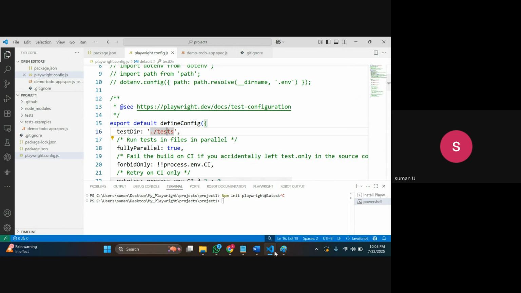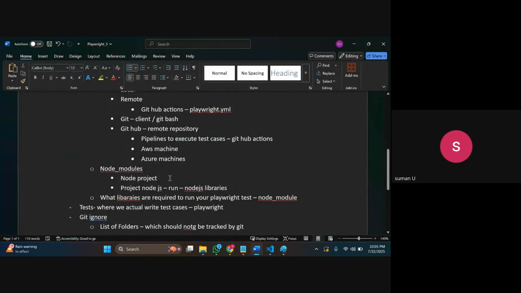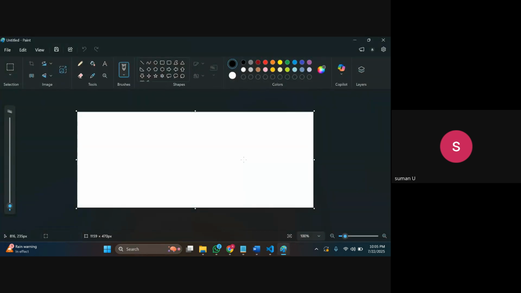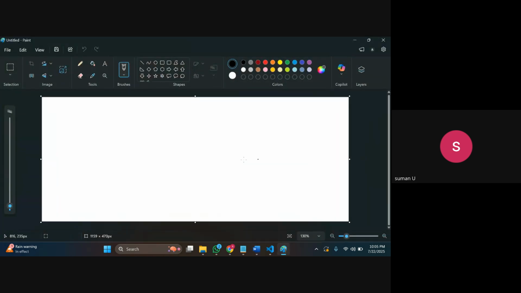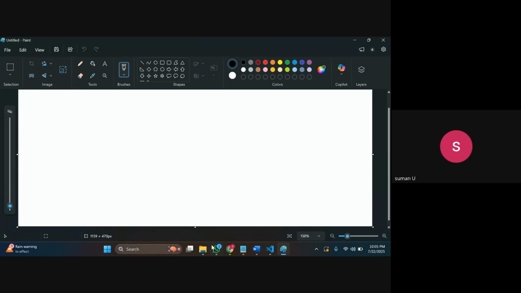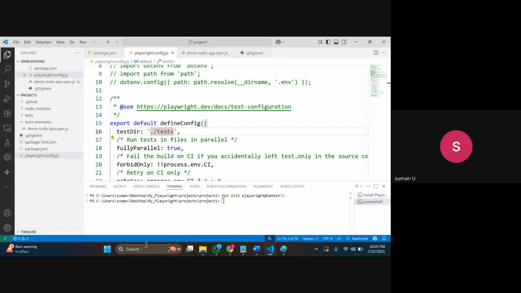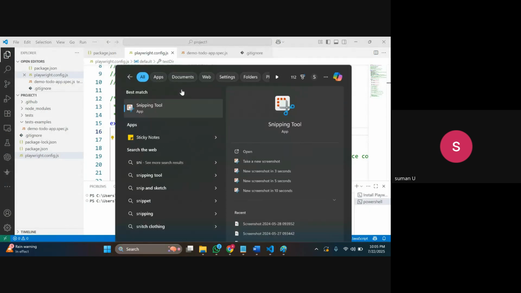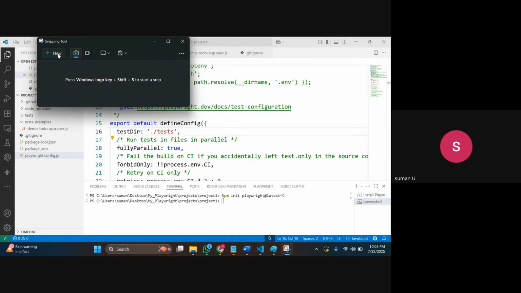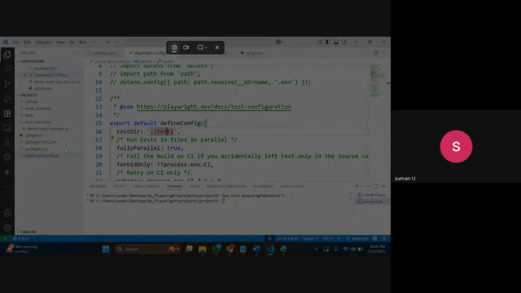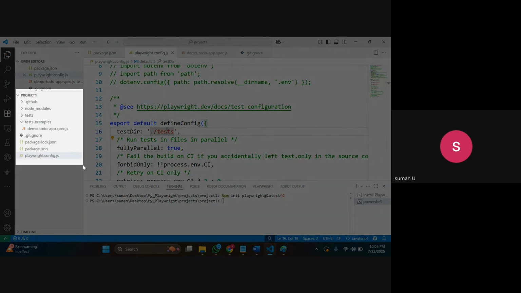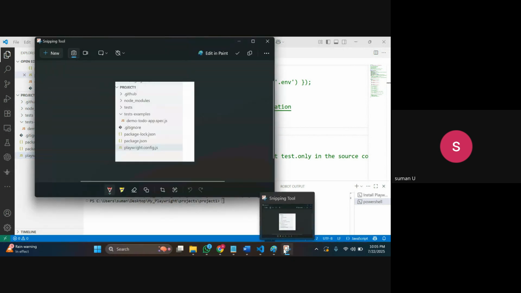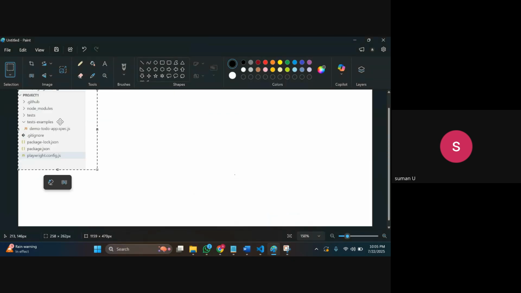Anyway, you will understand more once we see the options one by one. As of now, you need to understand at a high level. To make it simple, just open your Paint. I'm going back to my project, opening the scripting tool, and copying this project hierarchy. Then I'm going to Paint and pasting it here.